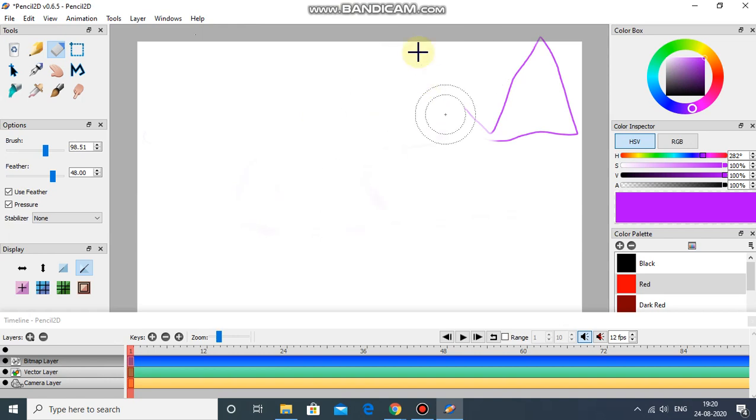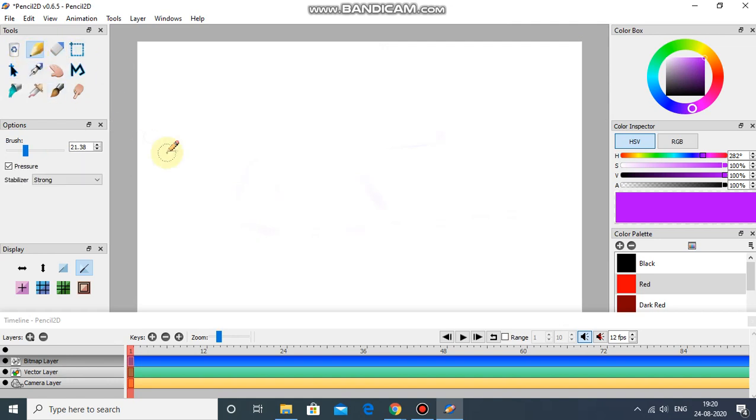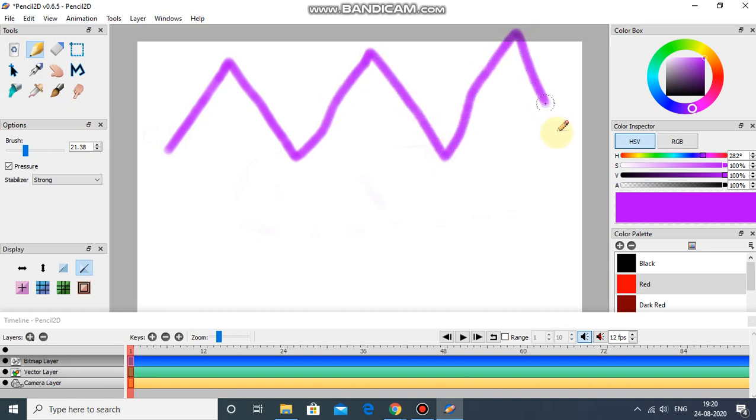And children, after my eraser tool, next tool is the selection tool. Okay, let me draw something first. So I go to this brush tool and I draw this part.